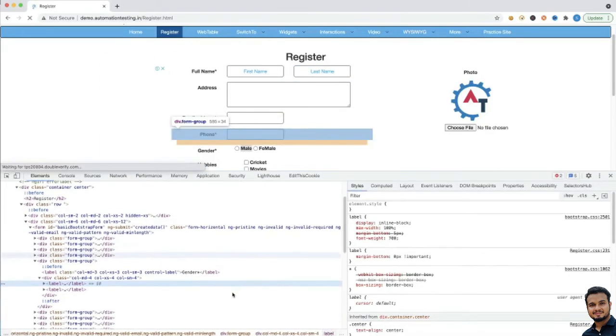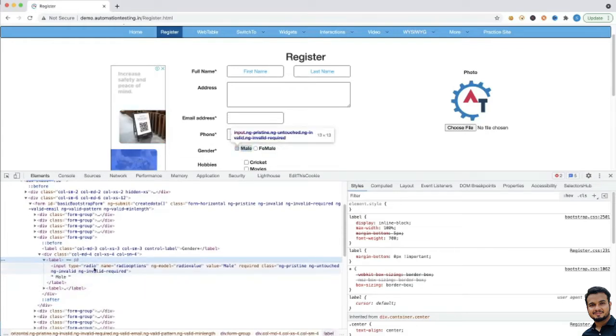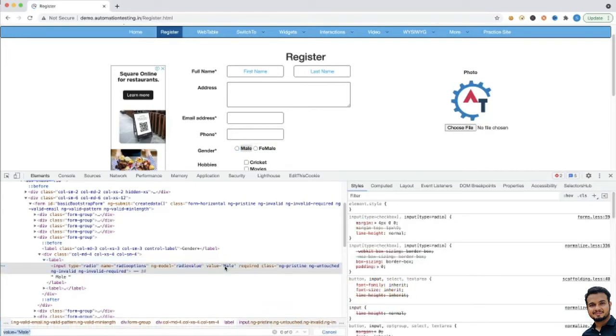Okay. So, here what we see, input type equal to radio, name equal to radio options, ng model radio value, value equal to male. So, this will be the unique one, right. So, let me copy and let me check. Okay. So, you can check like this, right. This is the unique one. So, if you want to write this input also, you can write. This is also fine, it will locate, and let me put the single quote.